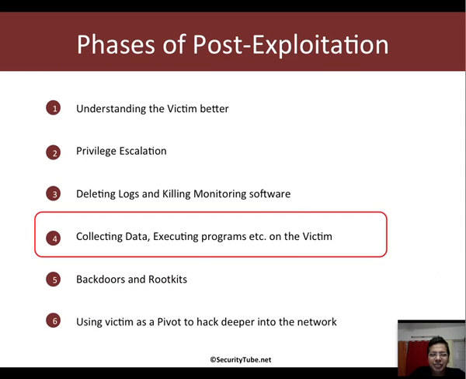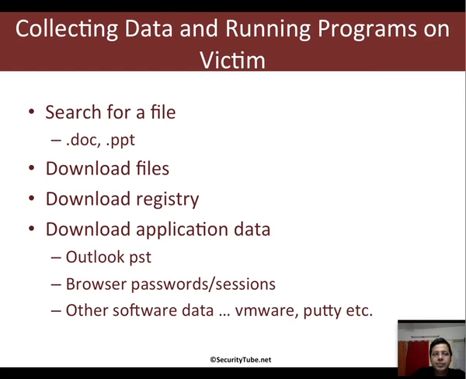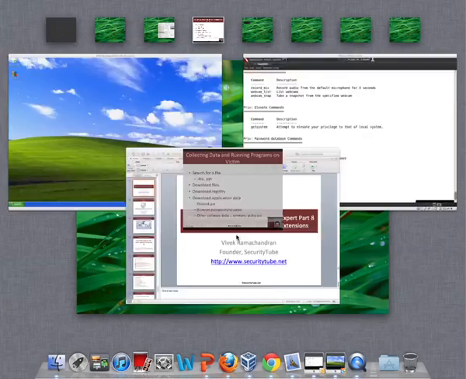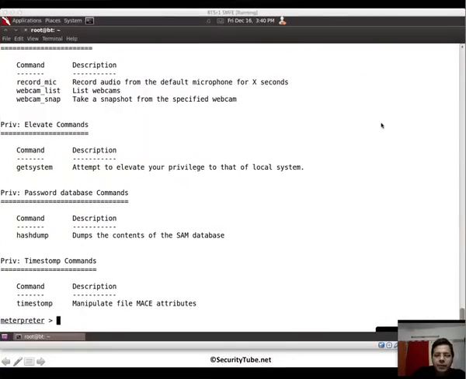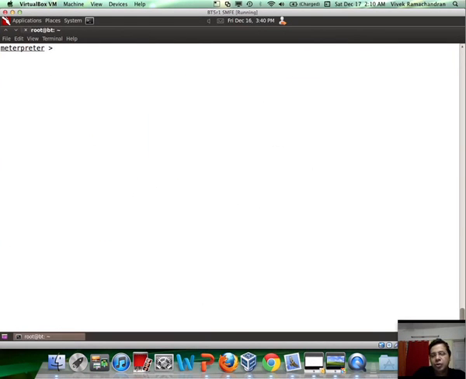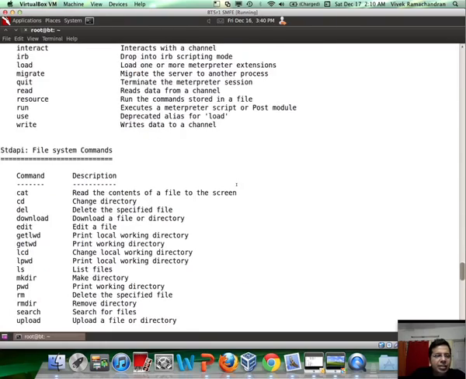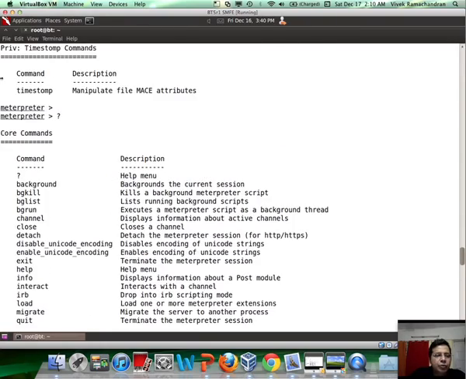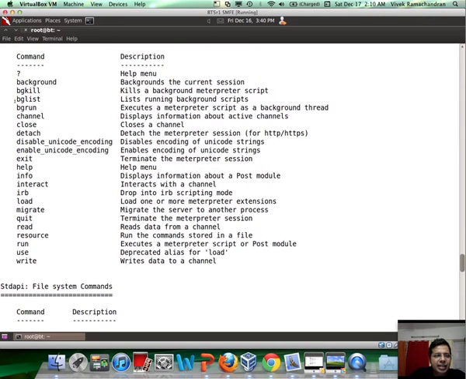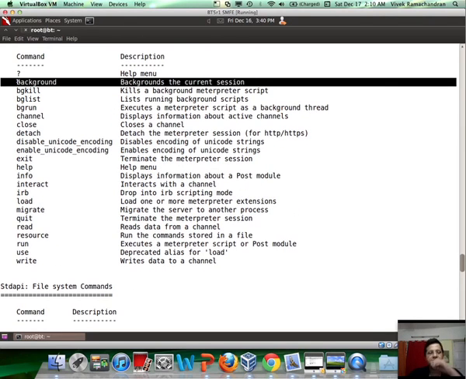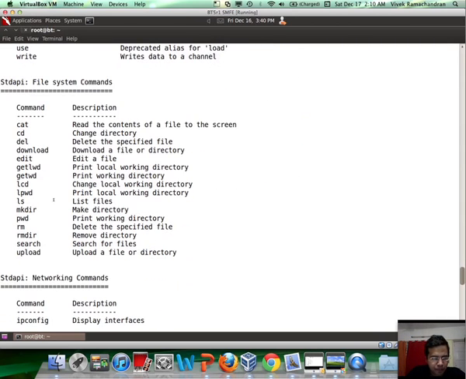Okay, so in this video, we will look at collecting data, executing programs, and a couple of interesting things in the post-exploitation phase. So if we go back to our attacker machine, we are already in a Meterpreter session. If you do a quick question mark, at the very top, you have a couple of core commands. These are things like you can background the Meterpreter session and stuff like that. And a couple of other interesting ones we'll take up later.